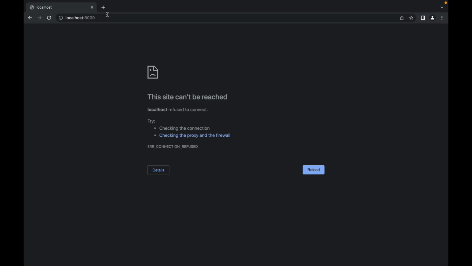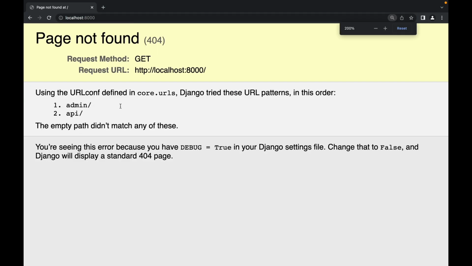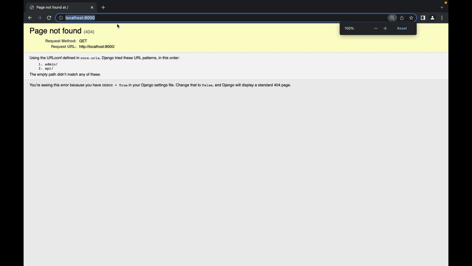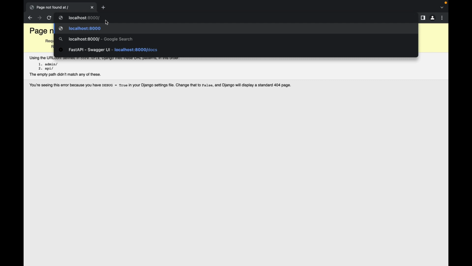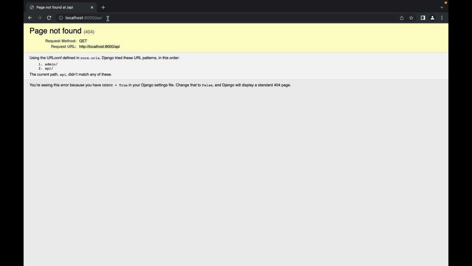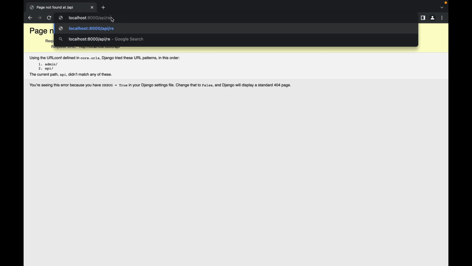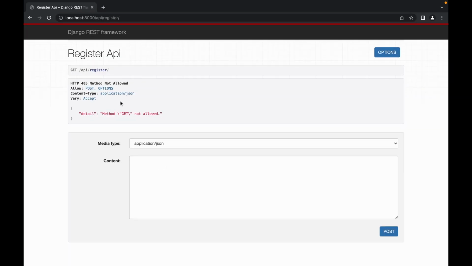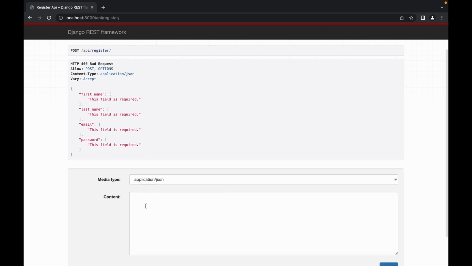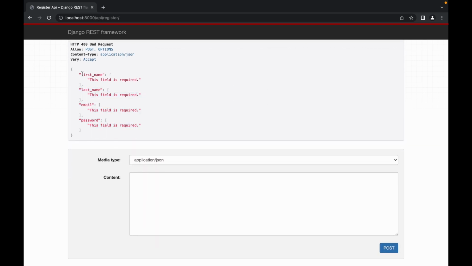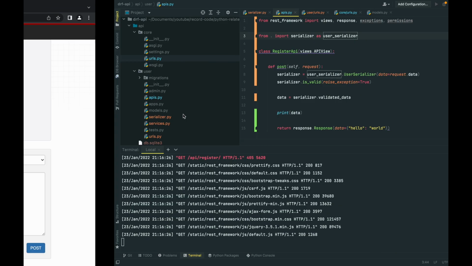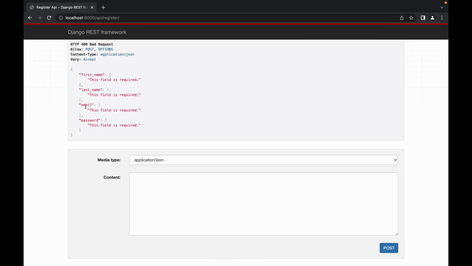Let's go ahead and open it up in your browser, and this is way too zoomed in. So you should see something like this. It makes sense because we don't have anything at our root URL. And then if you go /api and then /register, you'll see this here. So we have our register API. What we want to do now is just click post with no input in the content, and you'll get this. So it's expecting a first name, last name, email, and password. It's not expecting an ID, as the ID is read only, so it's only expecting these four.